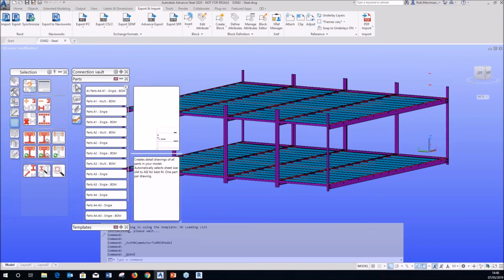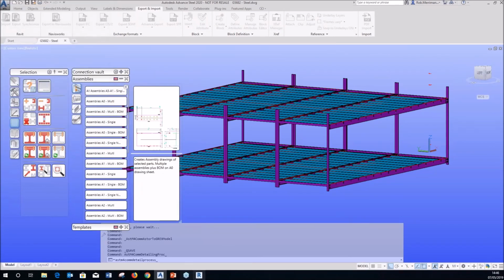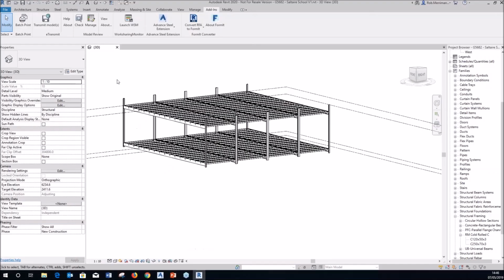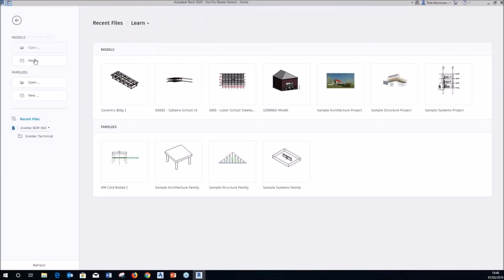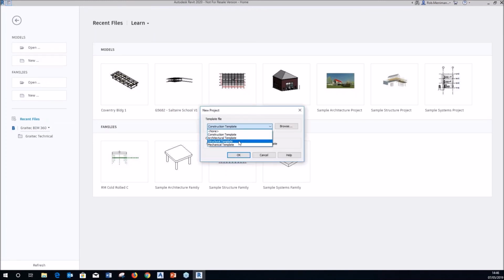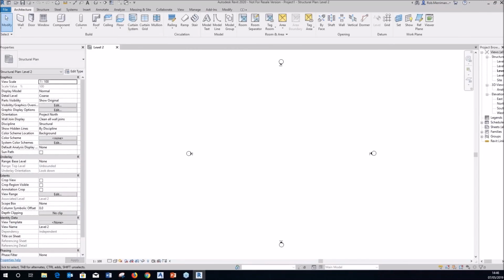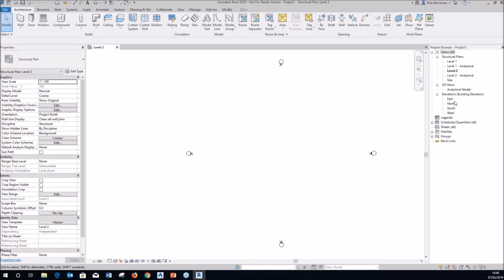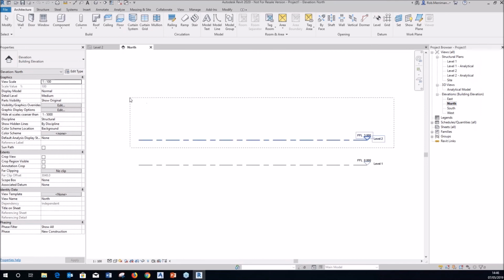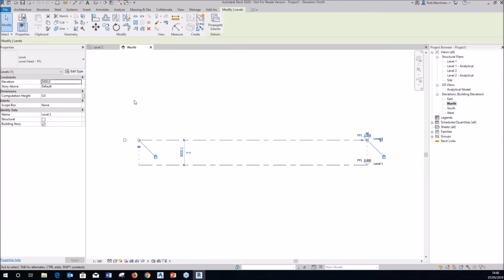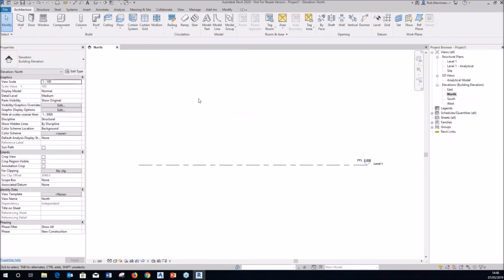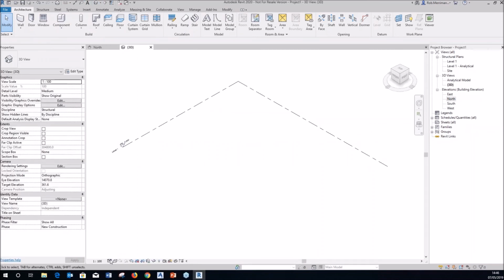I'll get the assembly drawings running in here. We'll go back to Revit and start a new structural template. A couple of things to be mindful of when you're importing. Depending on what levels and things you have set up, I do have a level 2 already, so I'm going to delete this level from this project, and set the level of detail to fine.